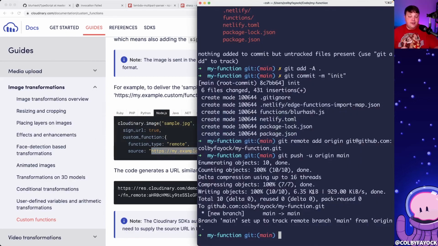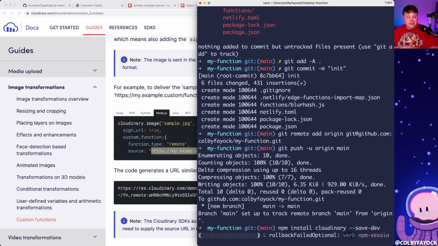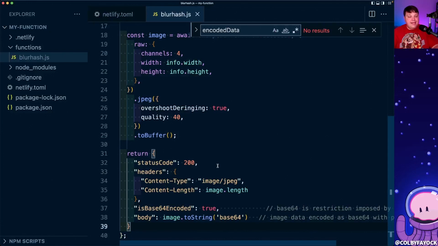Now for this test script, I'm going to use the Cloudinary SDK. So inside of my project, I'm going to run npm install cloudinary. For this particular use case, I only need it for development because all I'm doing is using this for testing. I don't actually need it for my function. So I'm going to run --save-dev at the end so that it doesn't get bundled up and deployed for my production application.